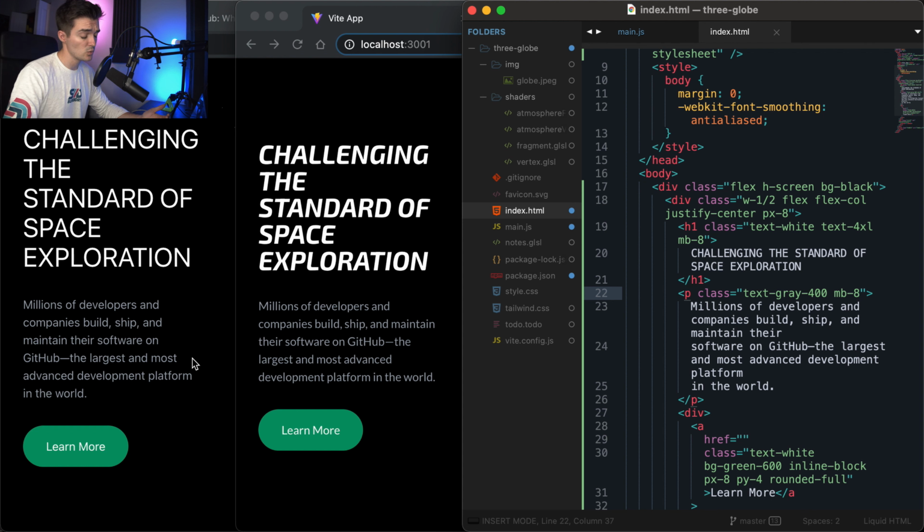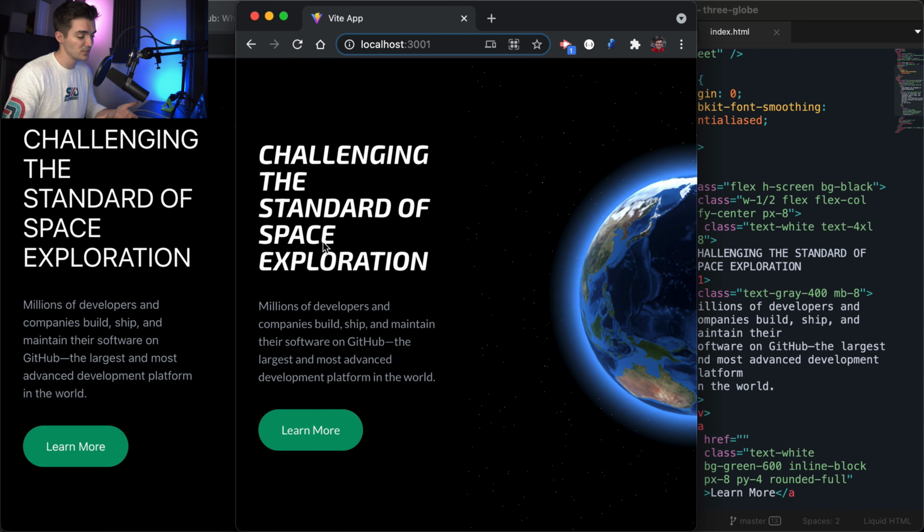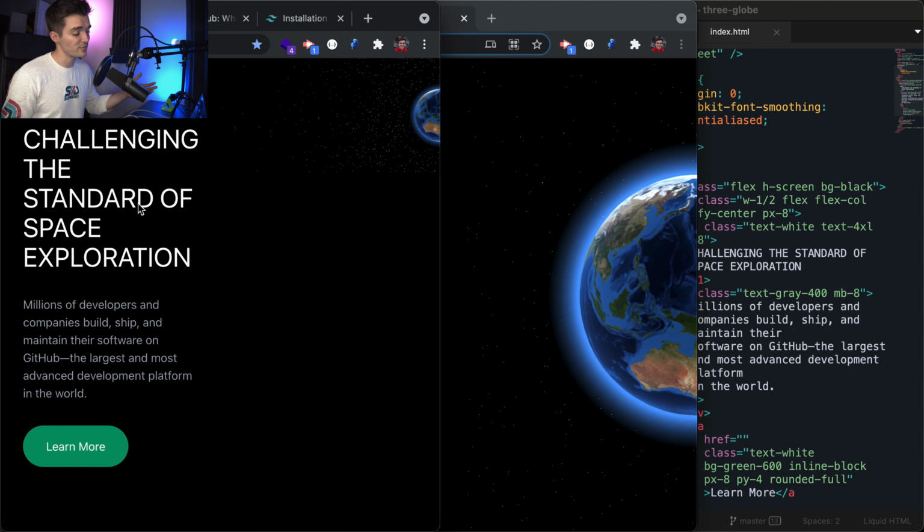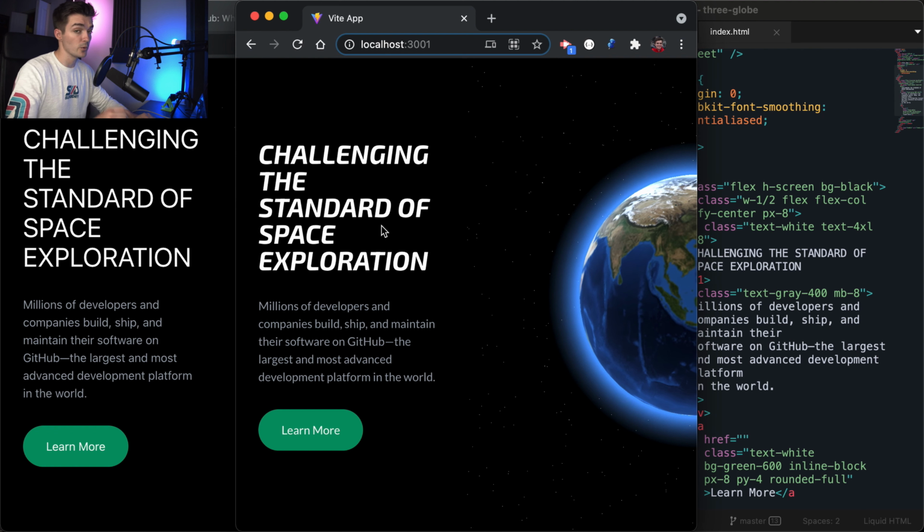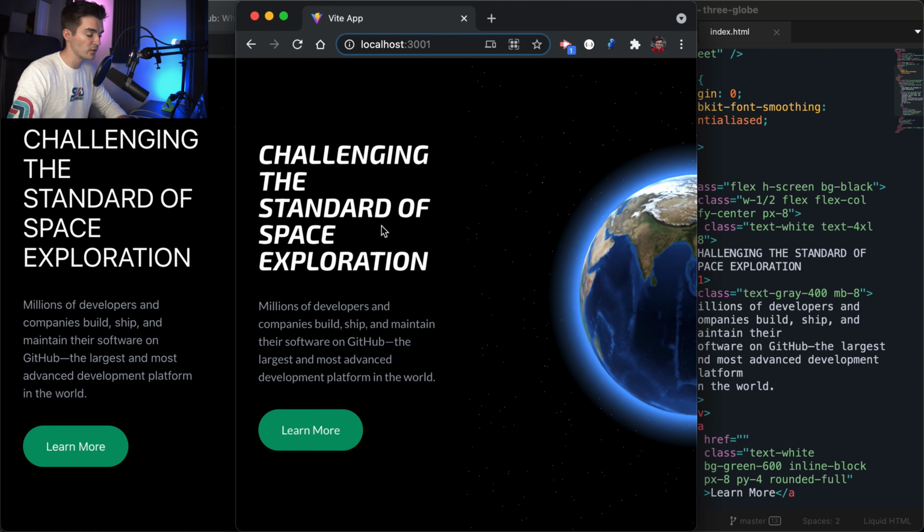What is the difference here? Well, it's going to be the font. Where are we getting these fonts from? They look cool, they look high tech compared to the default that we have over here. Well, these are coming from Google Fonts. So let's go ahead and import those.